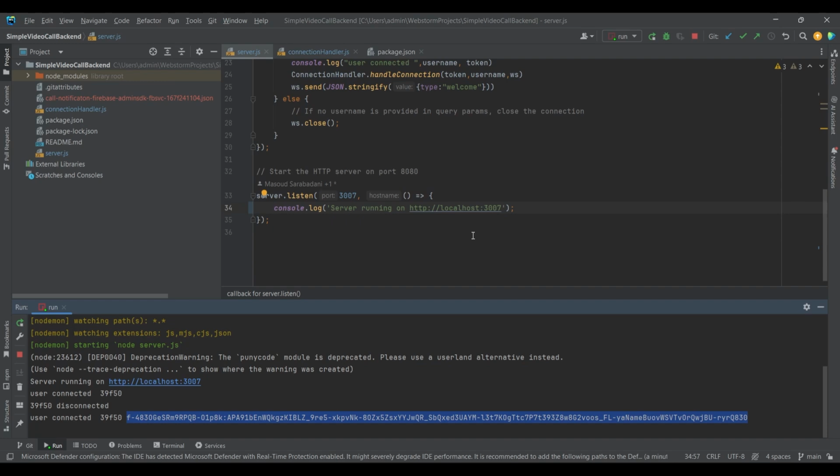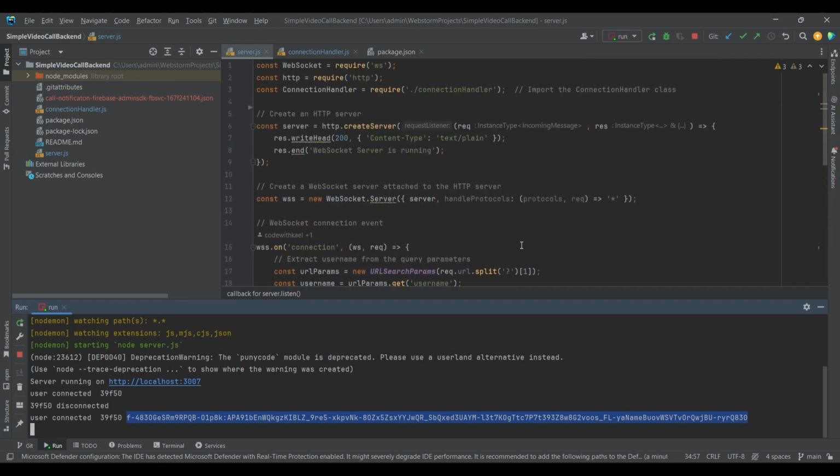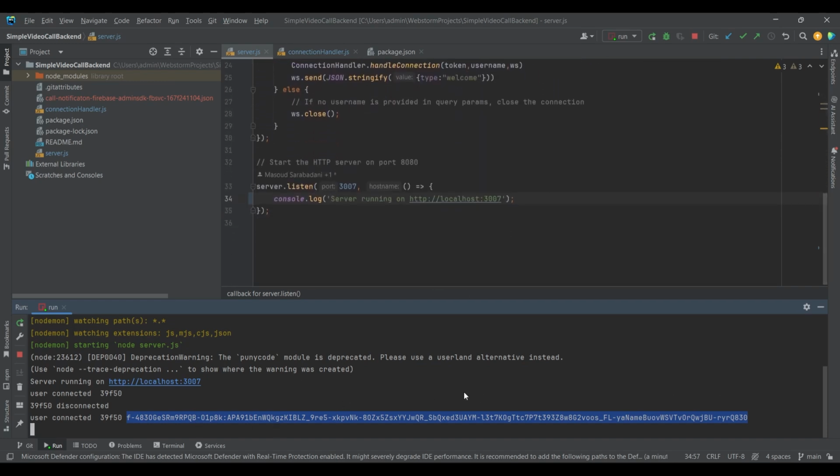Now we are ready to move to the next step and transfer the signal between two users.